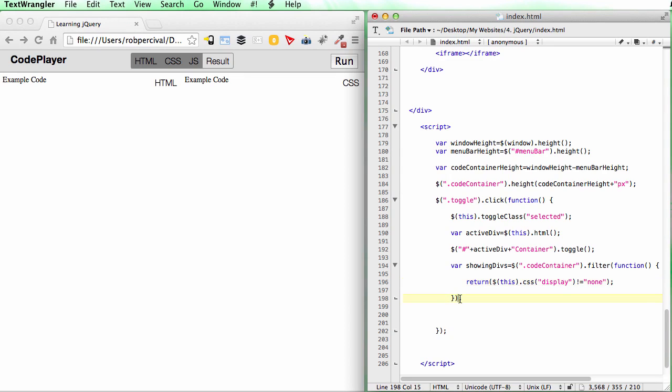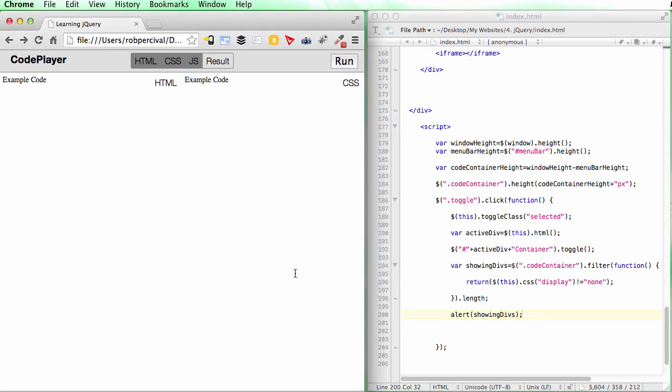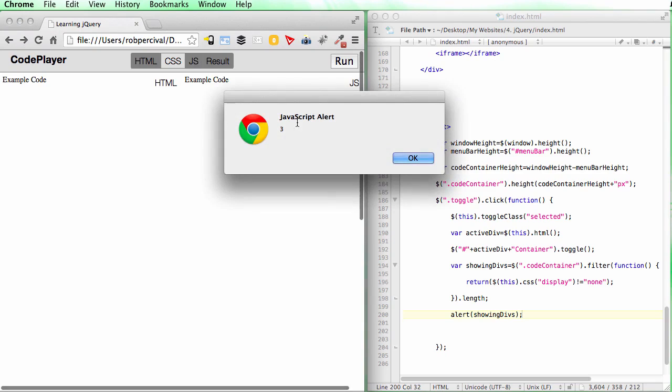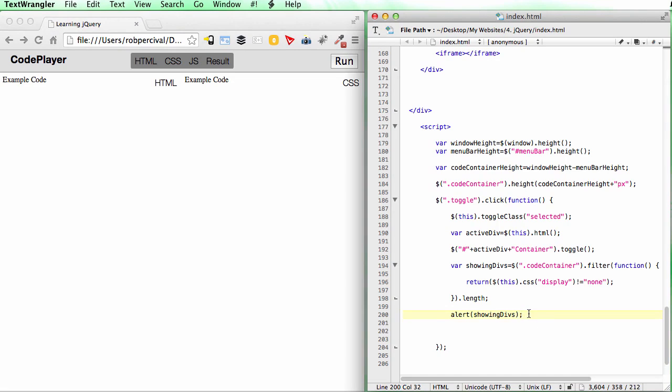Okay, great. The last thing we need to do is set our function to work out the length of that little array that this is going to create. And essentially this will then give us the number of active divs, or the displaying divs, out of all of the code container divs. So it's quite a useful little function, useful little trick. Let's just check that it's working. So if I do that, we get 3, brilliant. If I do that, we get 4, etc. Fantastic. So we've got our showing divs.